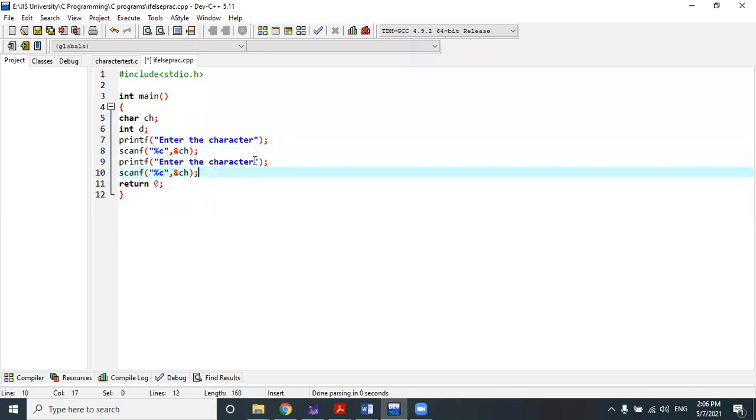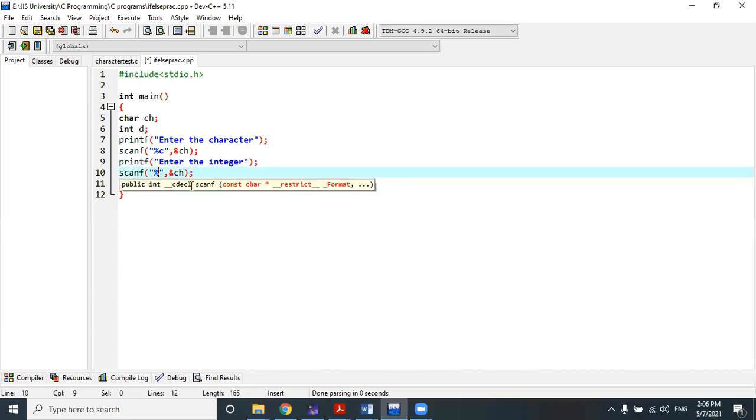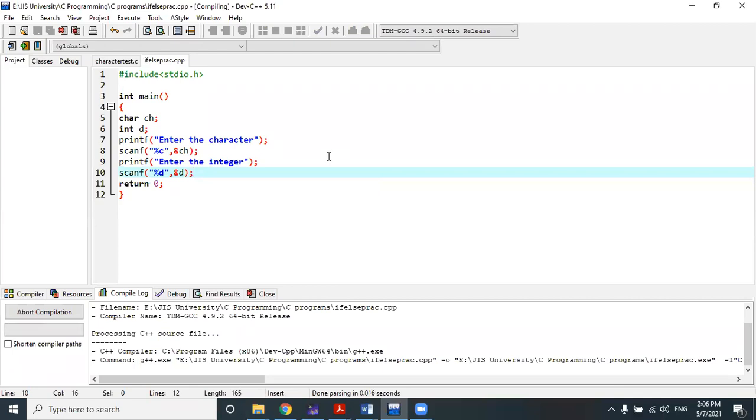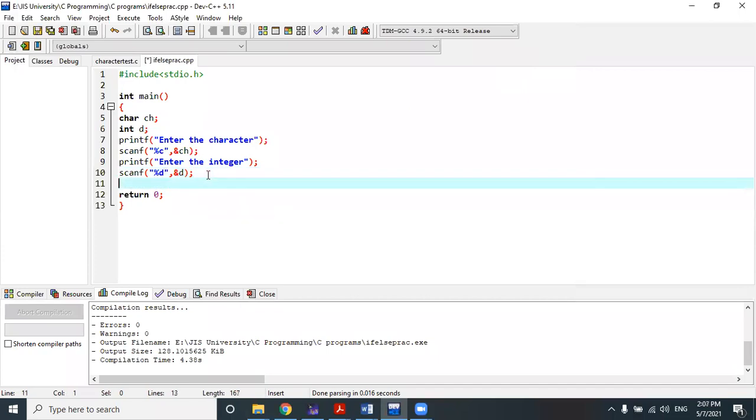Should not happen. Enter the integer, percent d. In online, sir, it will show some argument here, like a float type here. Enter the character a. Enter the integer 6. Yes, it has taken successfully. But sir, for mine, it doesn't take it. I also checked online, then it will show some error. Let me show you.